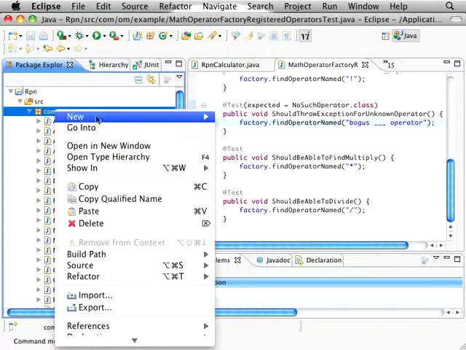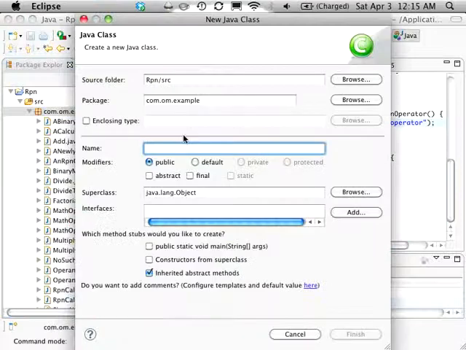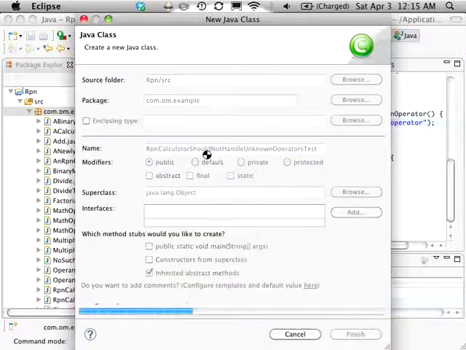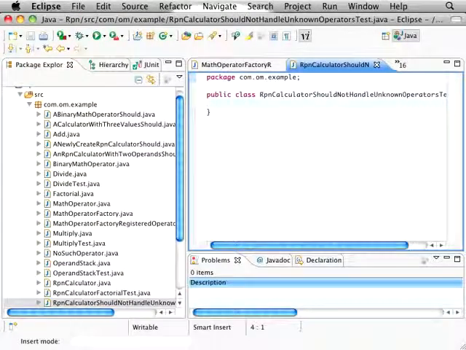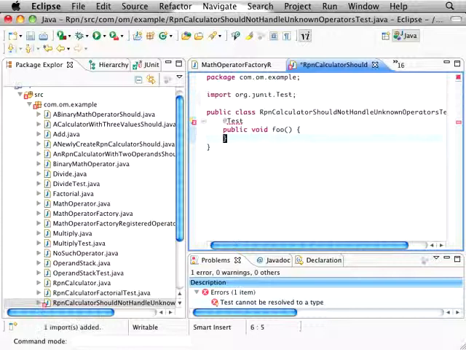So let's create a new test class, a new class, and I'm going to call this RPN should not handle unknown operators. It's a long name, but let's see if I can write a test. Okay, so foo. I think the name of the class is the name of the test, but let's go ahead and call it foo until I figure out what I'm going to actually do here. So I'm going to create a RPN.